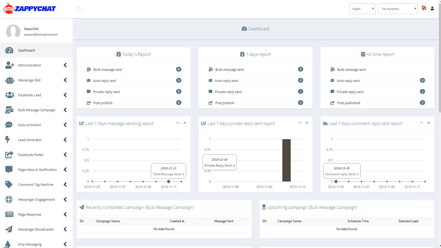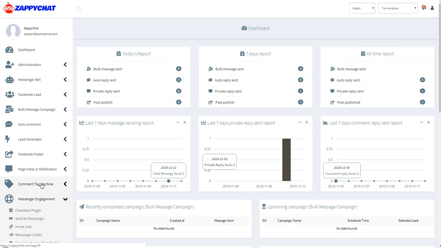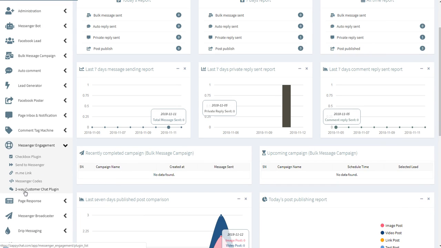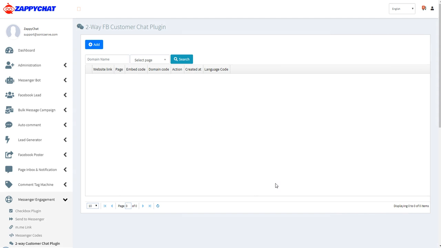So let's go over to ZappyChat. We're going to go down to Messenger engagement, and then right here is the two-way customer chat plugin. I'm going to click on that. Once this comes up, we're just going to click on add.